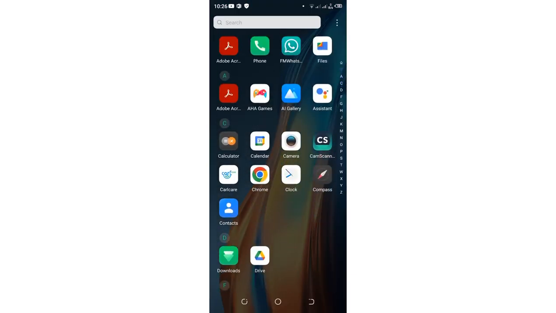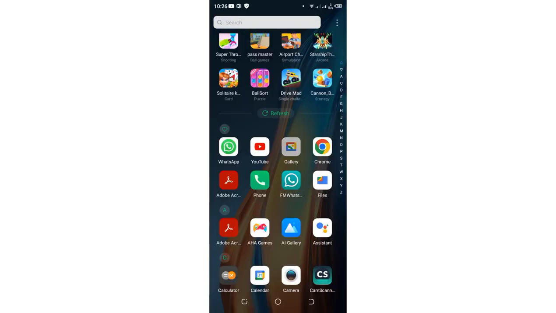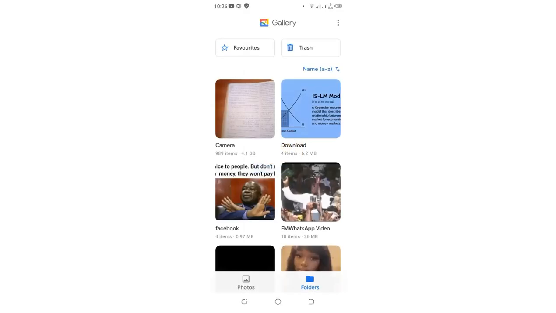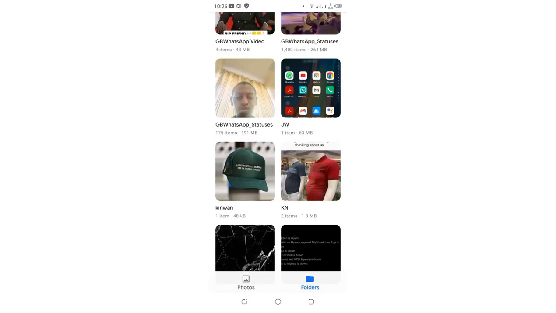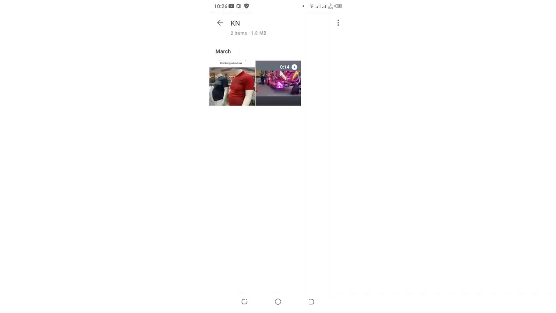So let's try and get into my phone gallery and see if the folder has been added to my device. Let's see if the folder KN has been added. It is here. You can see a music file which we have saved, which I told you I don't want to play due to copyright.